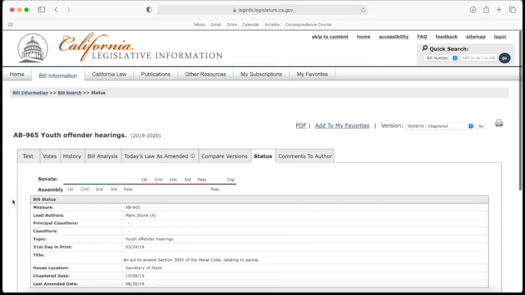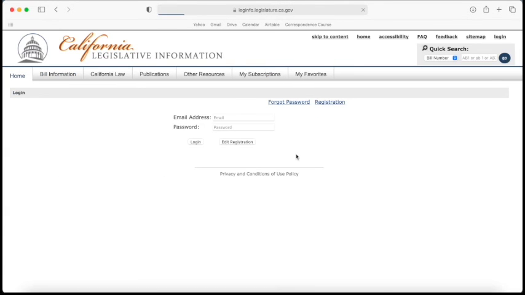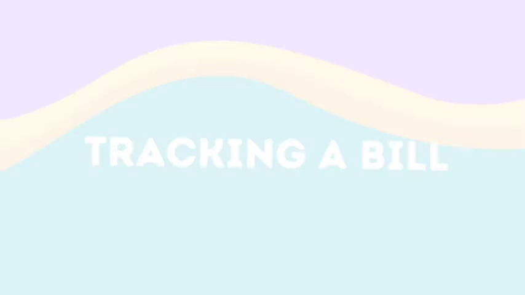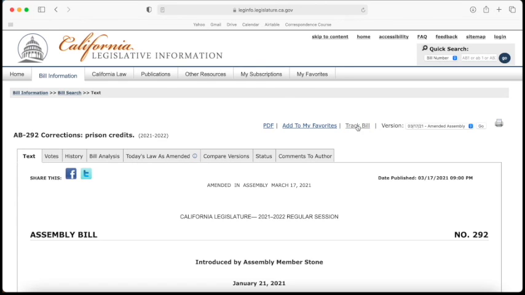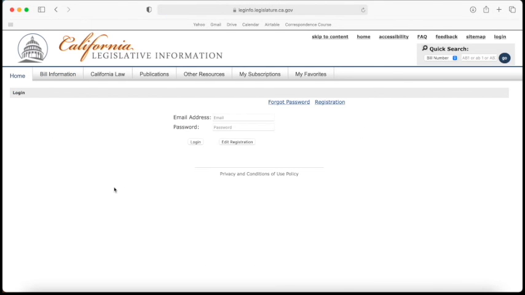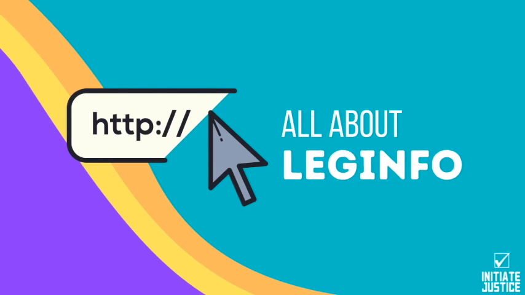In the Comments to the Author tab, you may submit comments to the bill's author. To get email updates on the bill, you may click on Track Bill and sign up. And that is how you use LegInfo. We hope you found this information helpful.